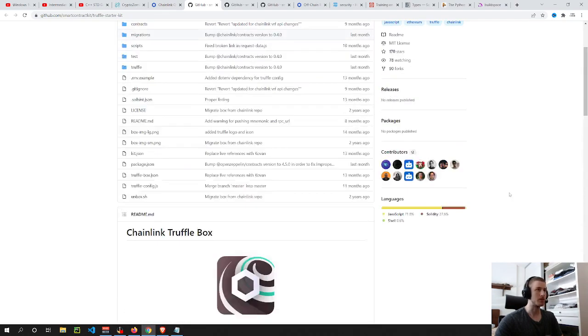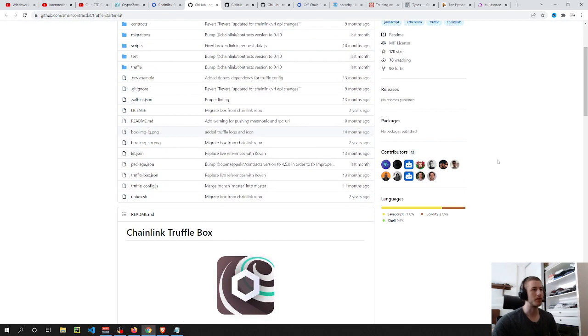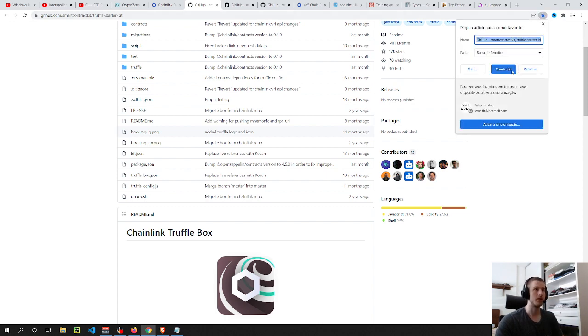Let's see what languages. JavaScript and Solidity. So I guess most of the work is done in JavaScript. And then, usually from what I've seen, that's how people do it. Either JavaScript or TypeScript is the most common I've seen so far. And Solidity. We're just going to add to the favorites.